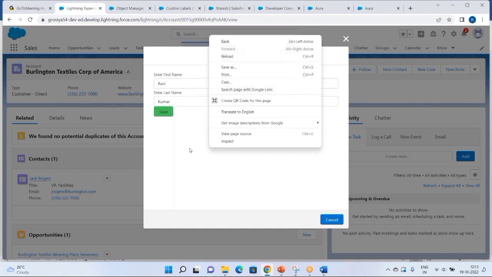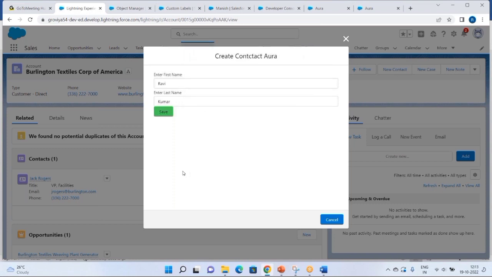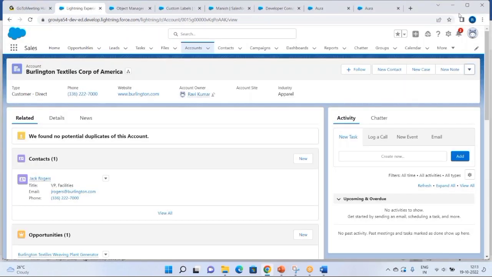Okay. Now let's say the requirement is whenever we create or save the contact record from here, we want to insert the contact and attach it to the same account. If I visit the Burlington Textile Corp of America account and click on create contact, I want that particular contact to be attached under that account, not another account. I need to make this process dynamic. So how can we do that? Just think on it.